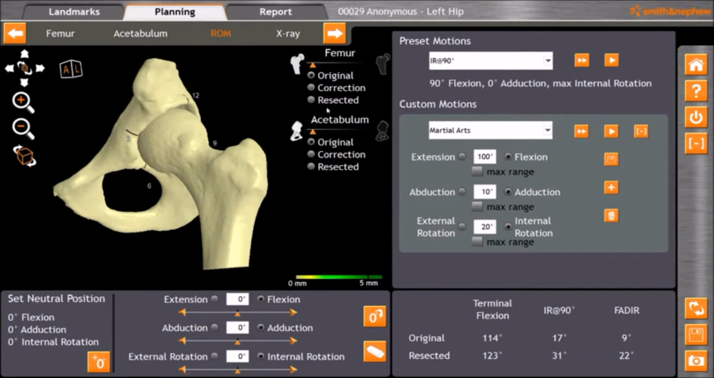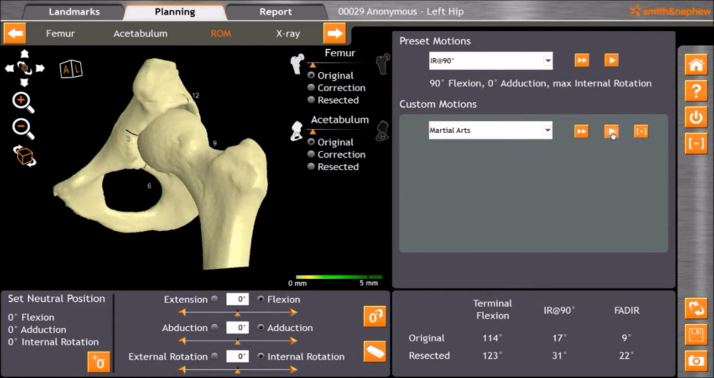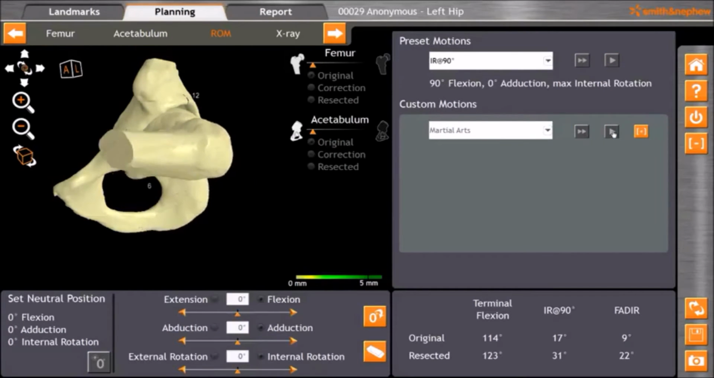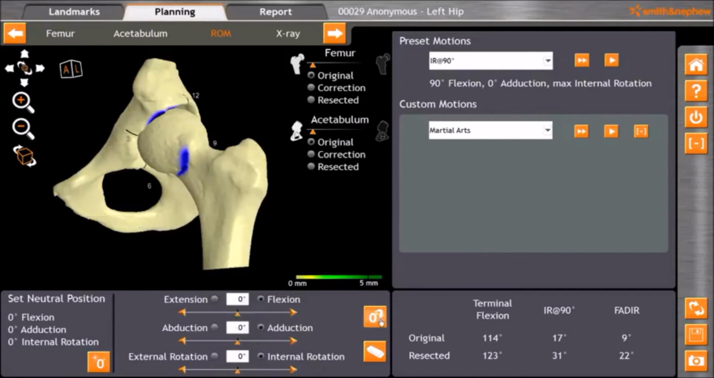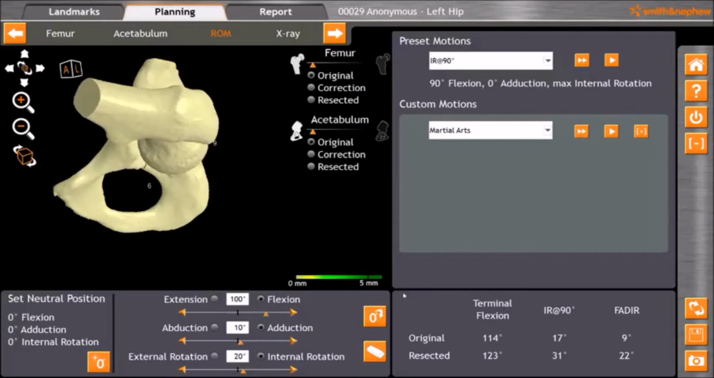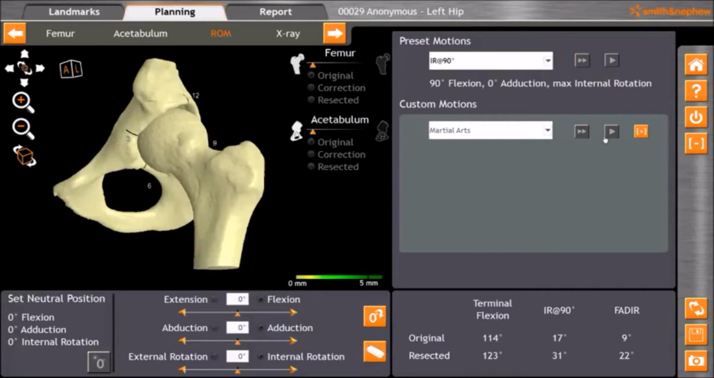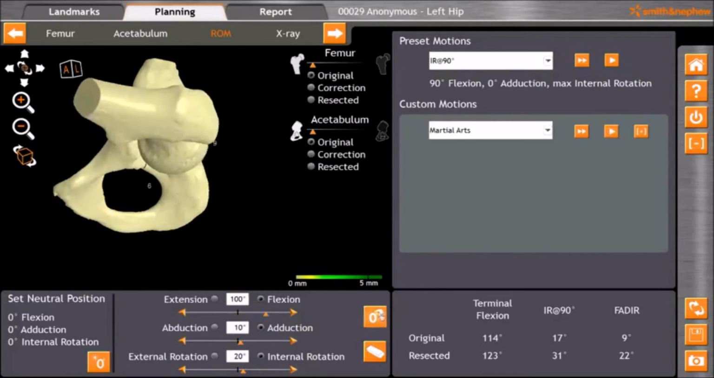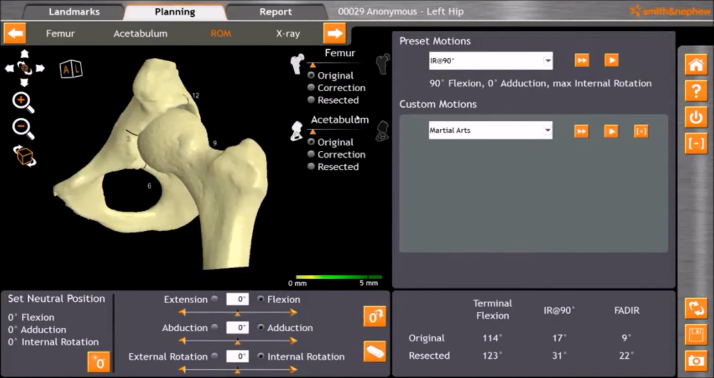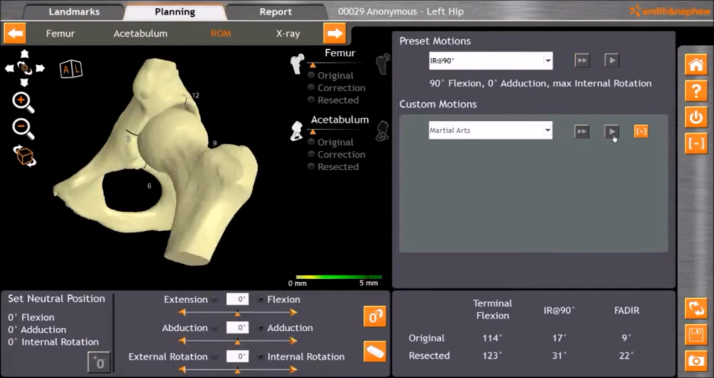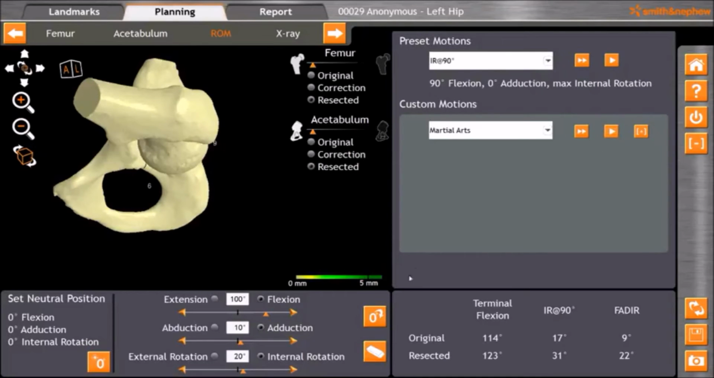To view a custom motion, select a visualization mode for both the femur and acetabulum. Select a custom motion. To view the entire motion, click play. To view the end position for the selected motion, click fast forward. If you view a custom motion in original mode, it displays the range of motion and any existing impingement areas before the virtual resection. If you view a custom motion in resected mode, it displays the range of motion and any remaining impingement areas after the virtual resection.